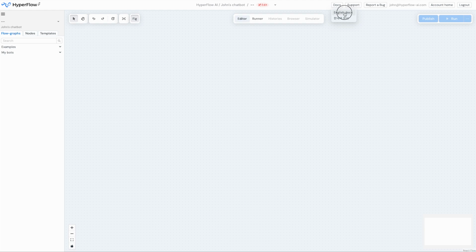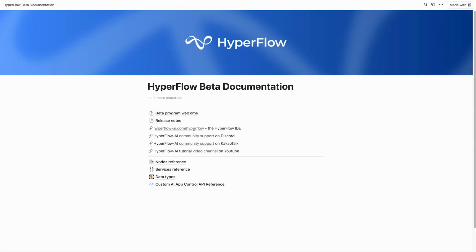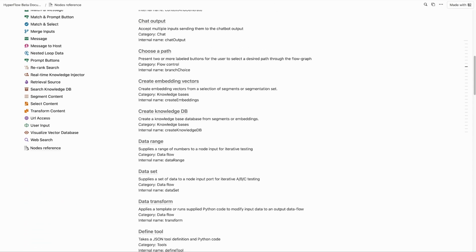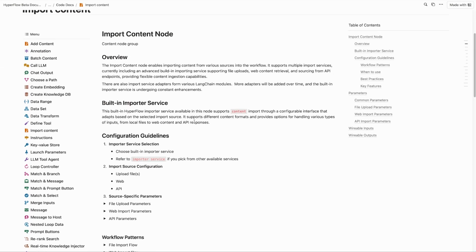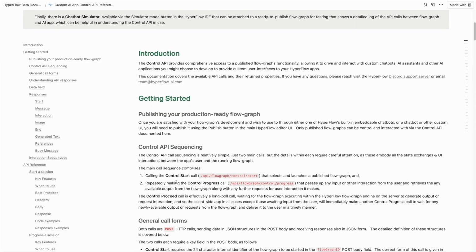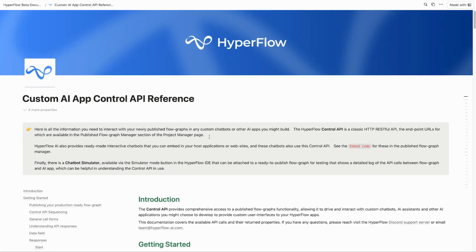That could be useful. So let's have a quick look at that site. There are some welcome notes, some useful links, a big node reference with detailed pages on every node. Back here, a reference on the currently available service adapters, a section on data types, and finally a detailed spec of the production app control API, which you'd use if you are building your own custom chatbot or AI app client. Looks like a useful source of knowledge for a helper chatbot.